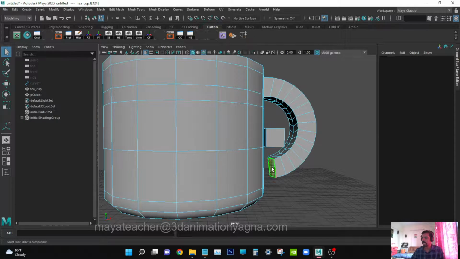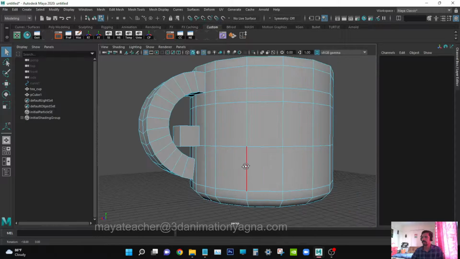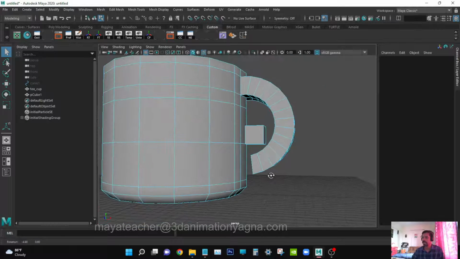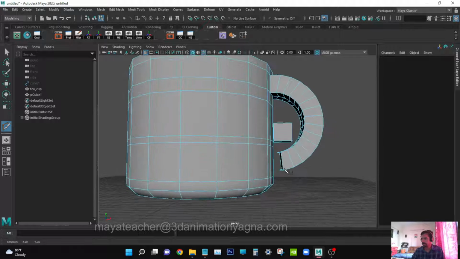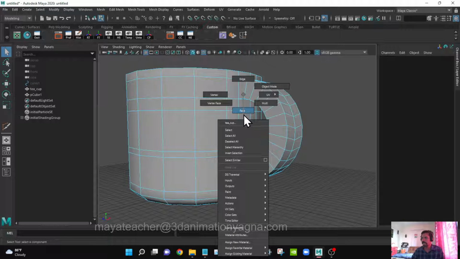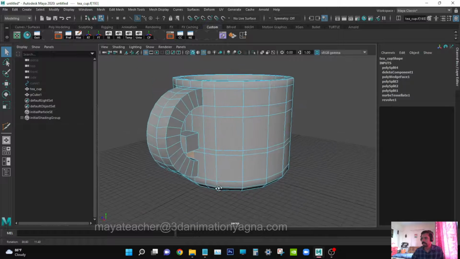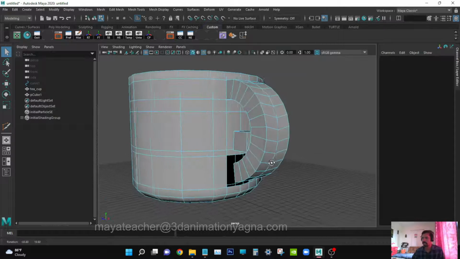Now we have to select these faces and delete them, and at the same level we have to add the edges in the teacup. Right, this is enough, and I will select the faces in the teacup too, delete it.